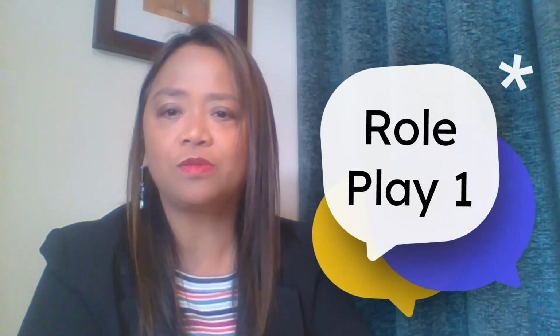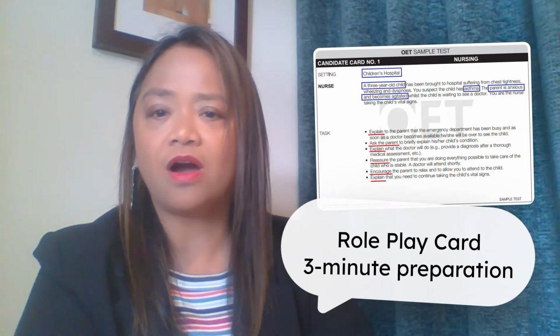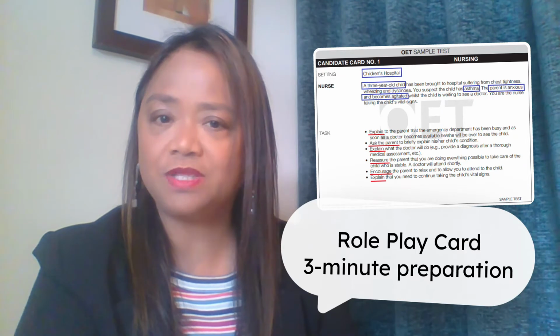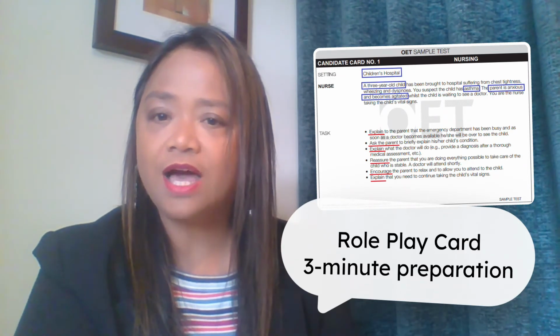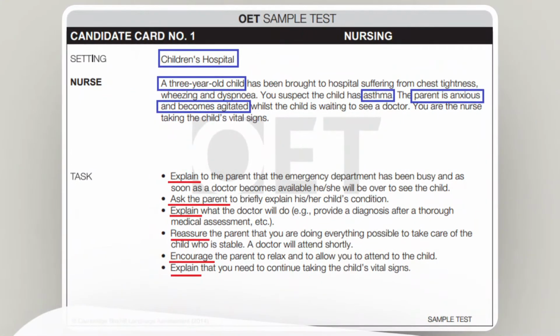After the warm-up questions, role-play 1 will begin. You will be handed a role-play card and will be given 3 minutes to prepare. You are allowed to write notes, underline, or encircle keywords. Your role-play card will include information about the setting. This means where the conversation is happening. In this instance, it's in a children's hospital.